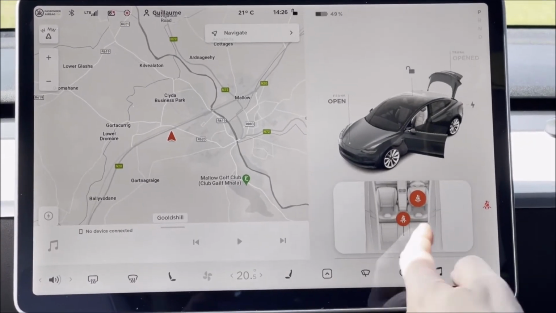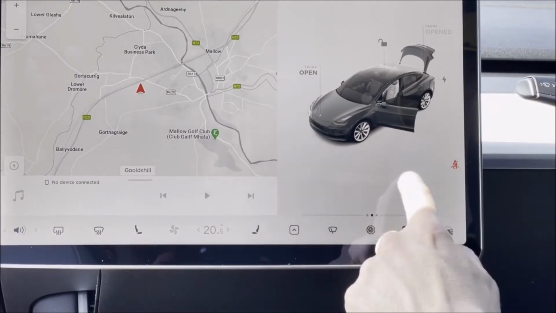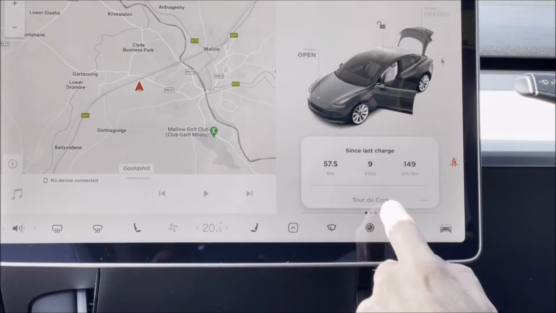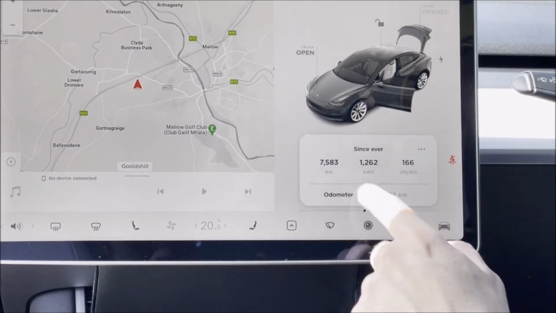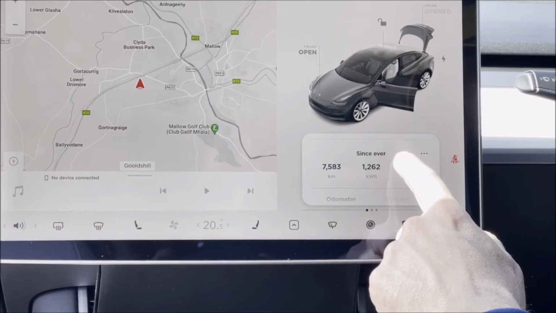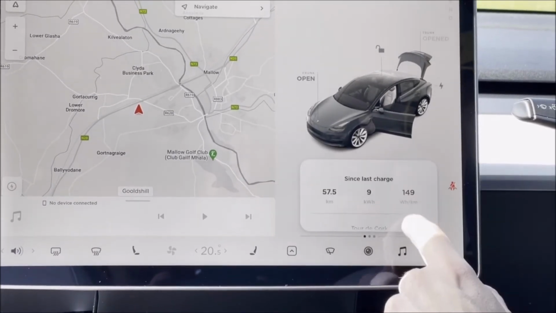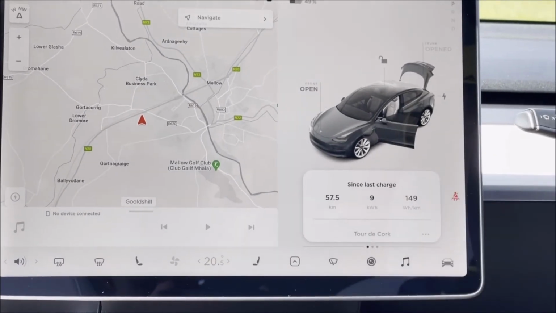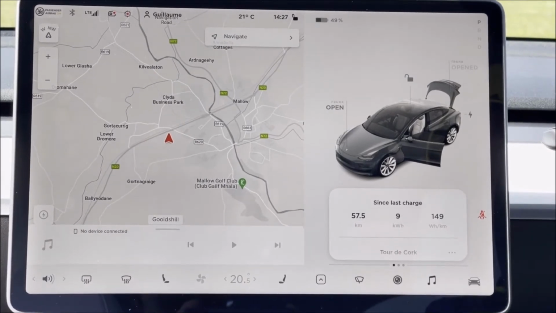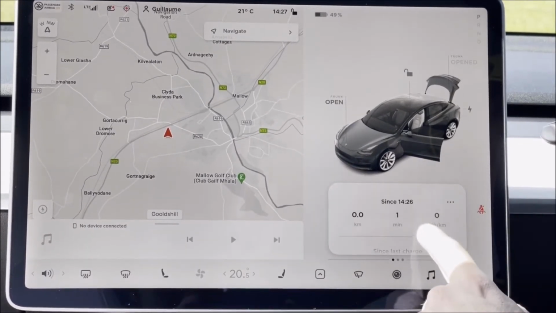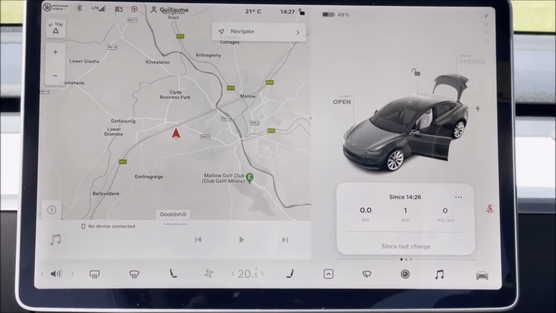Here you can see if people are seated when you're driving, the pressure of the tires, and here you've got all your stats. You actually get a few trip meters. You've got the total odometer, and then I've got a trip meter since I've had the car, and a couple more trip meters that I can reset as well. It will also have since last charge and since last trip, so that's also possible.